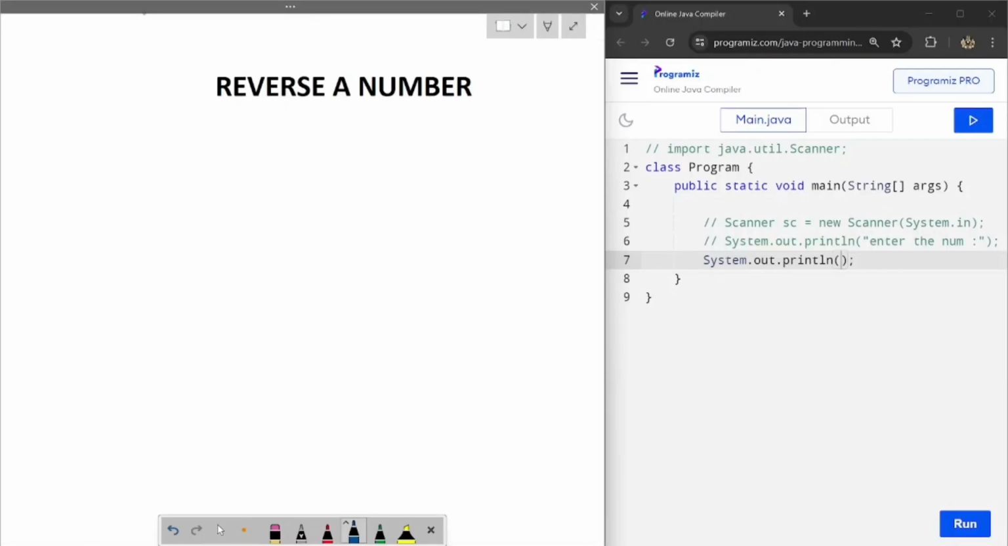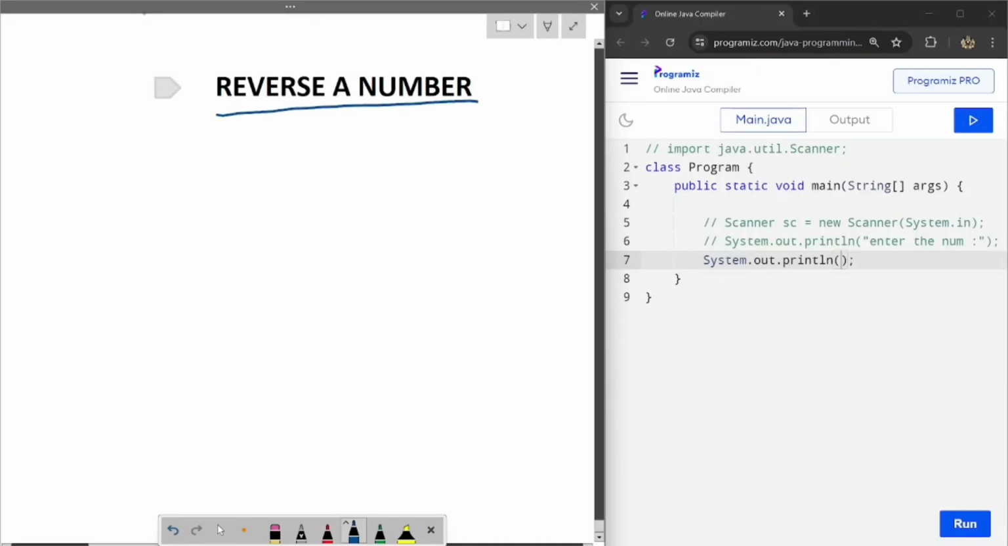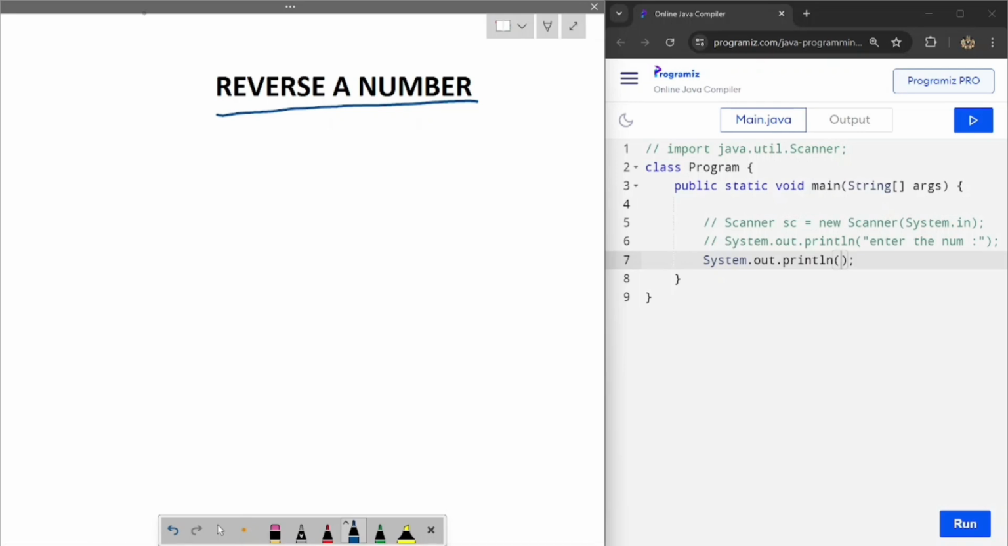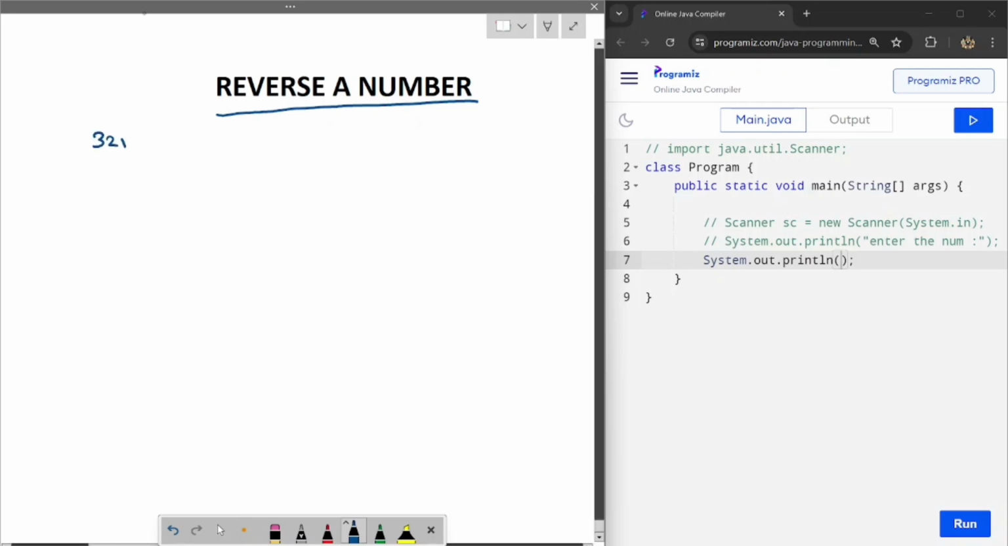In this video we are going to see how to reverse a number. So let us take one number, let it be 321. The reverse of this number is nothing but 123. I will explain you the logic, and later we will fill in the code.